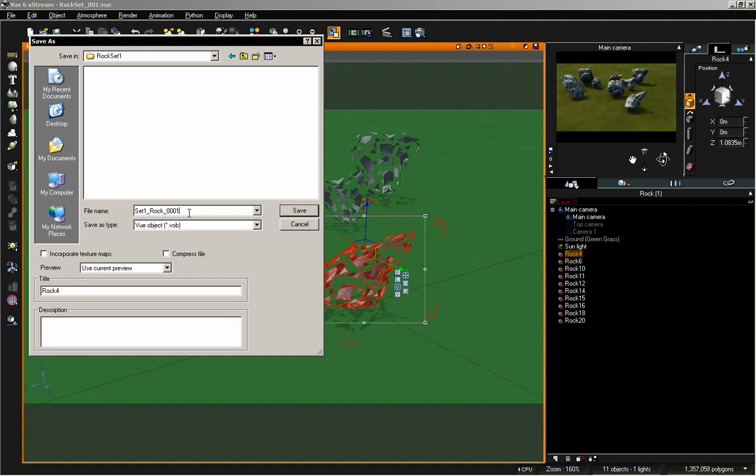Actually, we had to add another 0 in there. And you just want to make sure that you have enough zeros to make how many rocks you're going to have. This would give us the ability to make thousands of them without having to worry about any of the numbering problems. And I'm just going to copy this and paste that into the title and description. Once again, if you used texture maps within the material you created for the rock, you're going to want to make sure that you select Incorporate Texture Maps and Compress File.